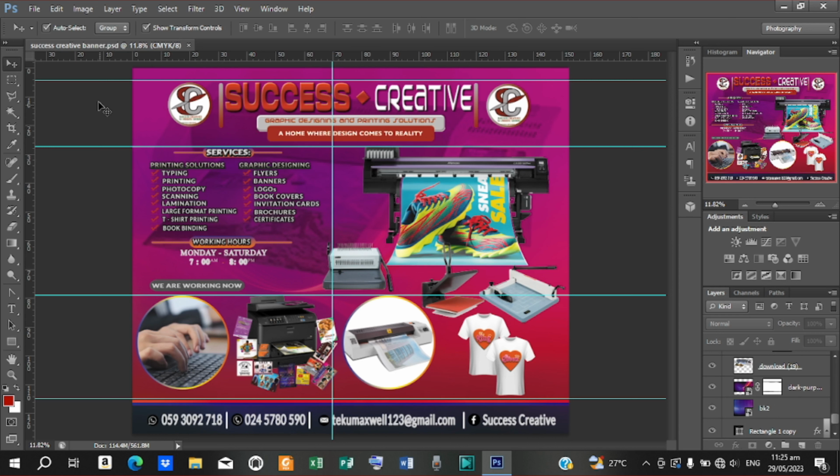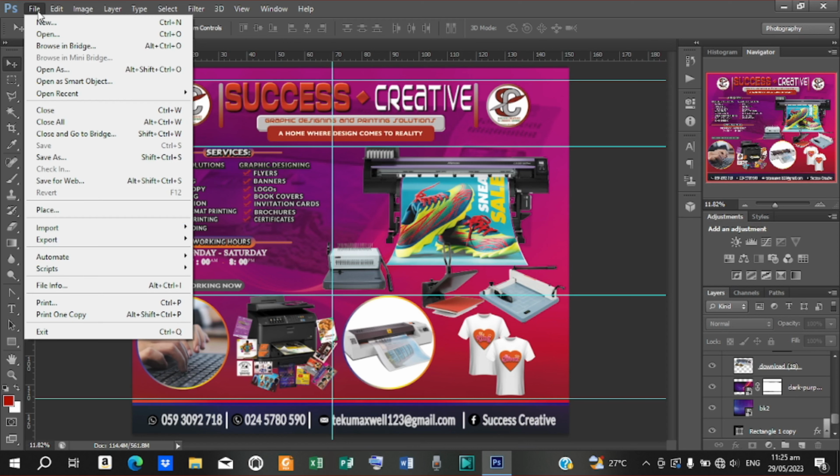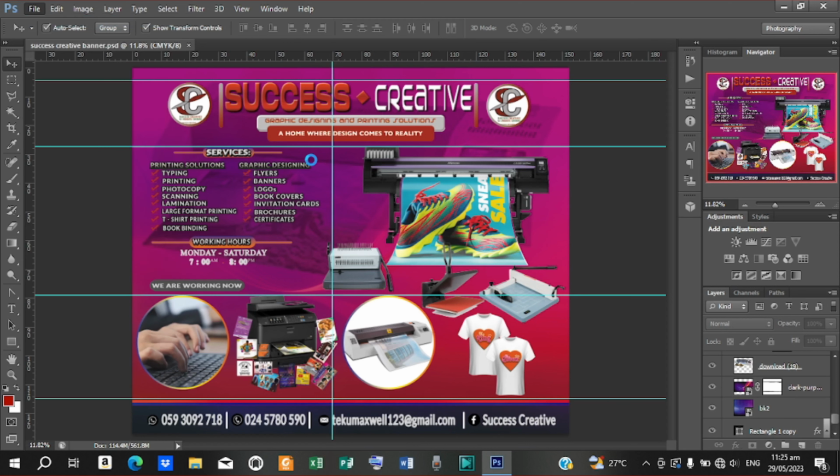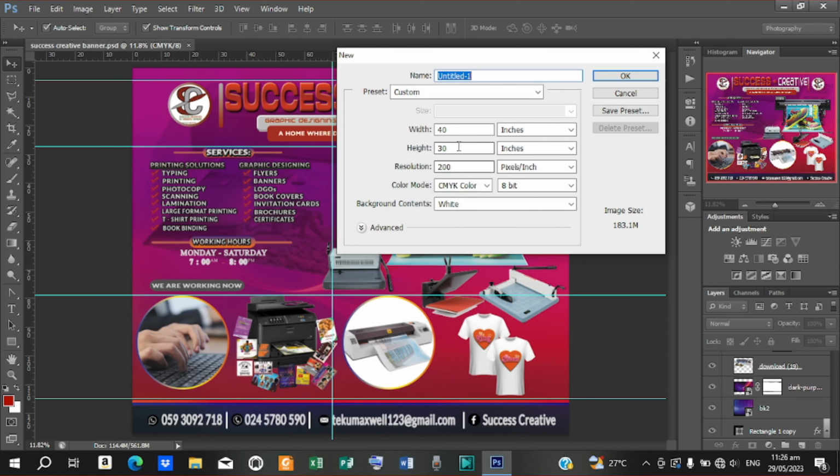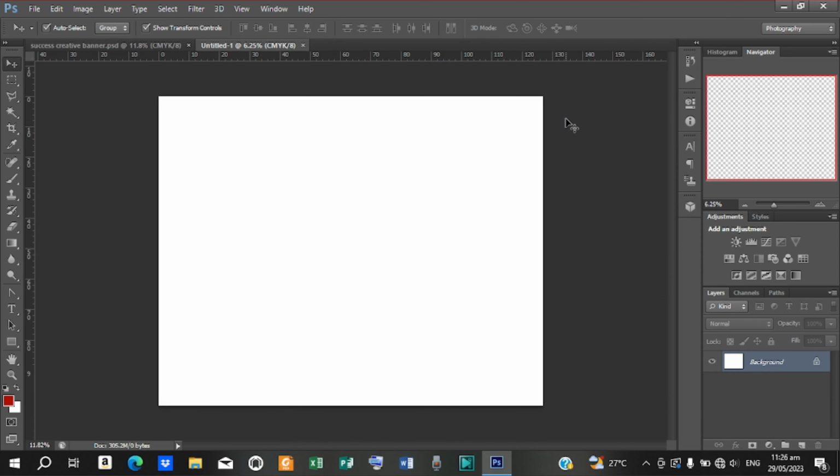Alright, so let's jump straight into our file so that we can create a new document. Let's go to file, let's pick new. Our width is going to be 50 inches, and our height is going to be 40 inches. Our resolution, we are going to leave at 200, and the color mode, leave that at CMYK color, and then hit OK.